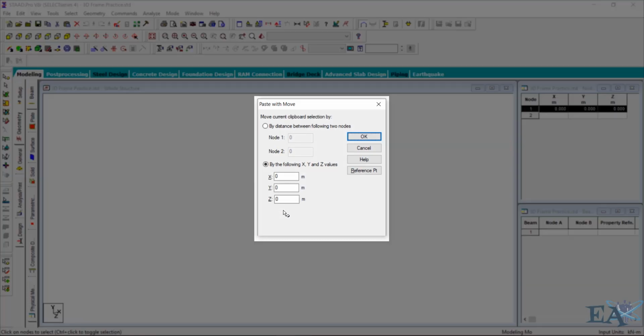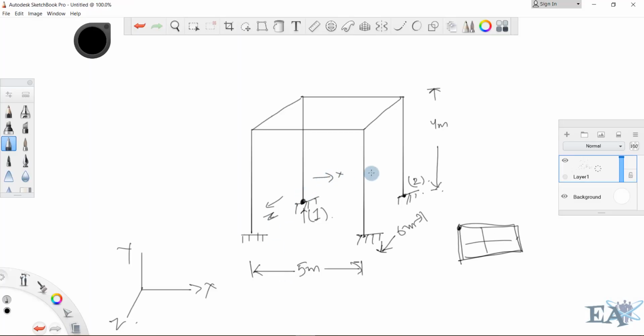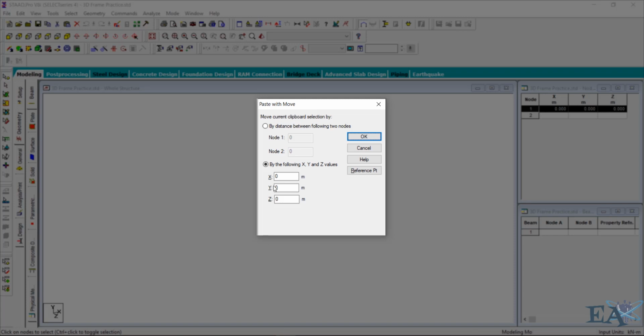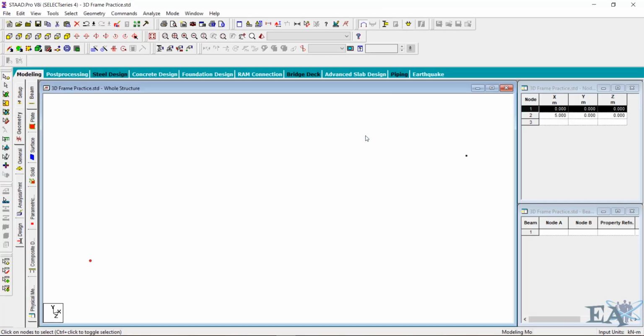Now it asks where you want to paste this node. By the following X, Y, and Z values, we are copying this node in the X direction that you can see over here. This direction is the X. In the X direction, we want to copy this node at 5 meters from this position, which means we have to enter 5 meters here in the positive direction. Click on OK. After that, you can see you got a node here at a distance of 5 meters. Also, the coordinates are automatically defined for that node.